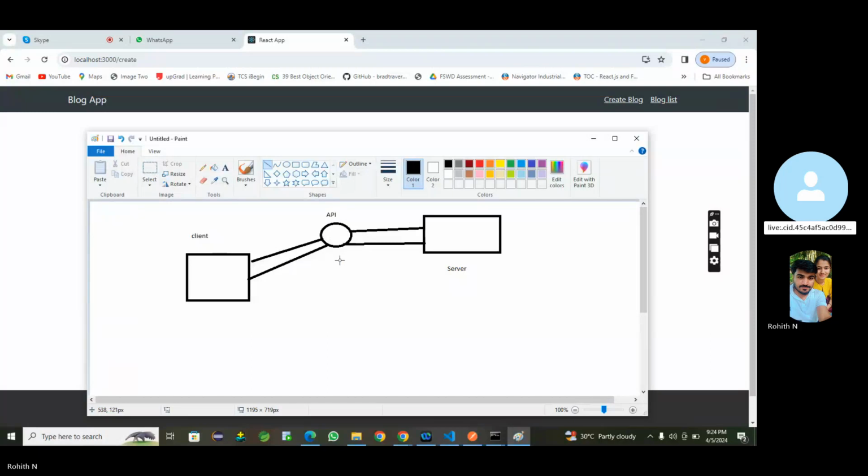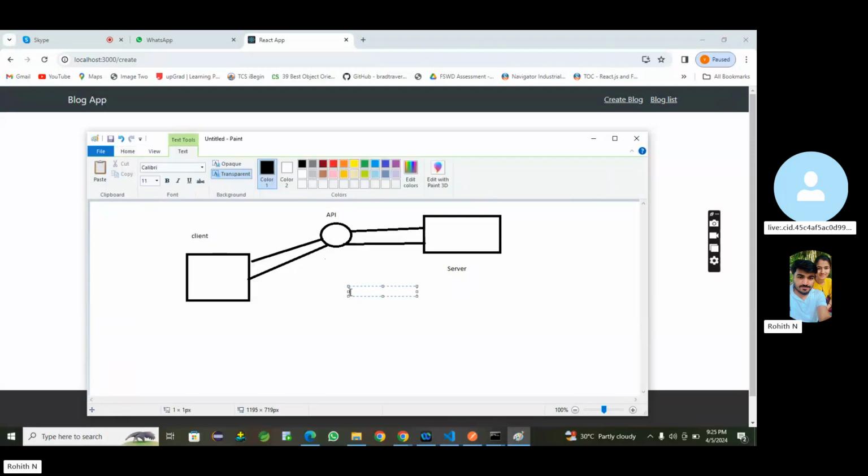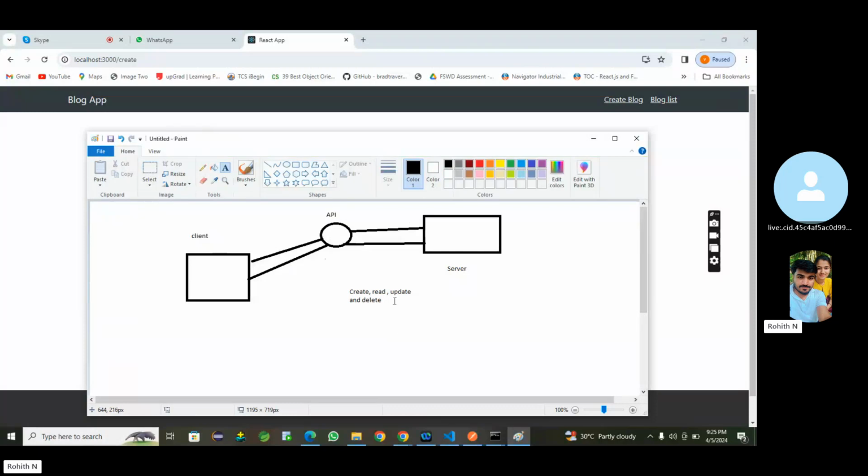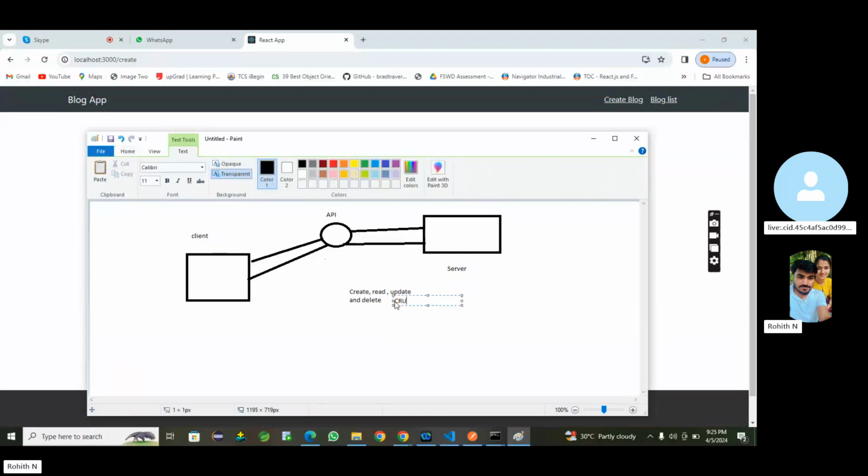So now we can do create, read, update, and delete here. You know what the meaning of CRUD is, right? This is called CRUD. So how CRUD works, in terms of visualization, I'm trying to show you.